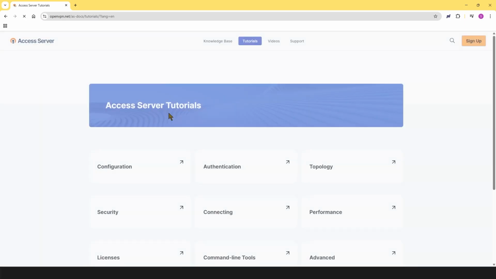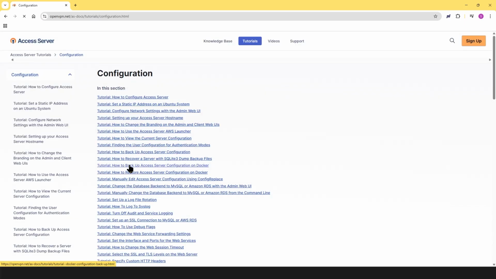To follow along with the step-by-step instructions, visit our website at openvpn.net, click on Resources, then select Tutorials, and navigate to the Configuration section. There you'll find a link titled How to Backup Access Server Configuration on Docker.